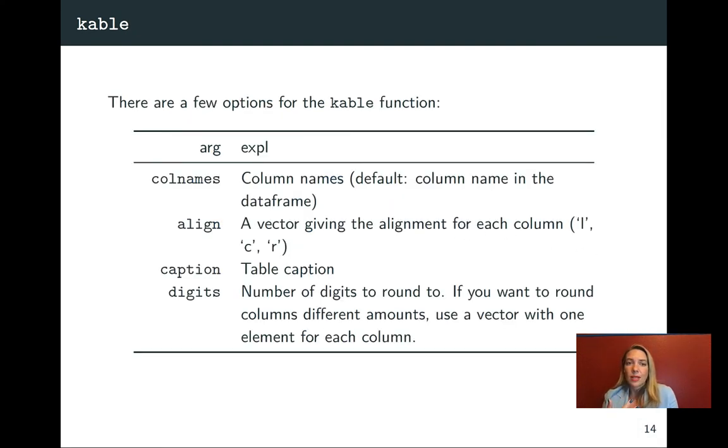There's a col.names option for kable that you can use to change the column names from their default. So again, their default is whatever you've been working with in that data frame in R. You might want to make them nicer for humans to read. You can also change the alignment. L will stand for left in the column, C is centered, and R is to the right. You can add a caption if you want, and if you have digits, you can round those. So if you have something that's very long, you can round to a few significant digits.